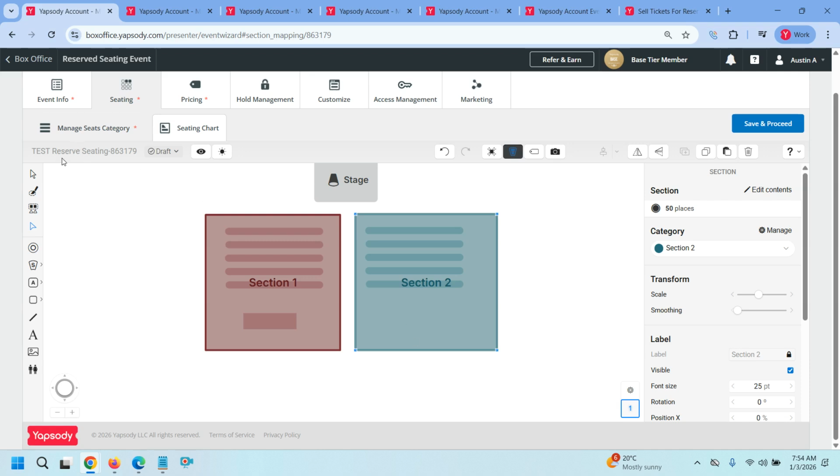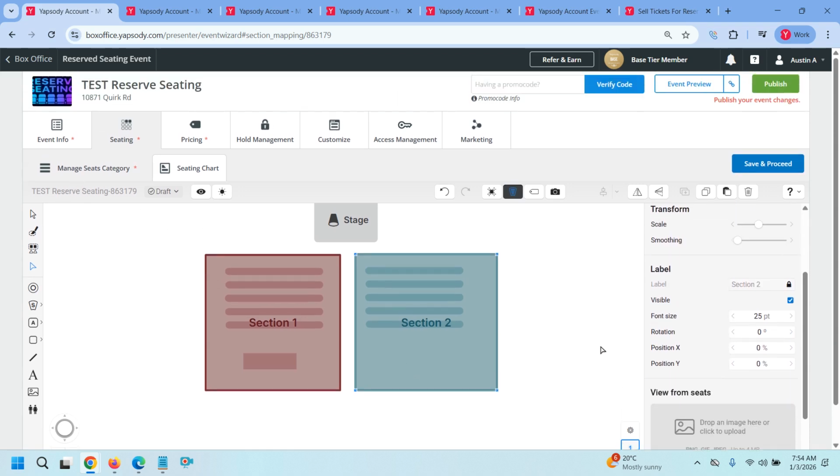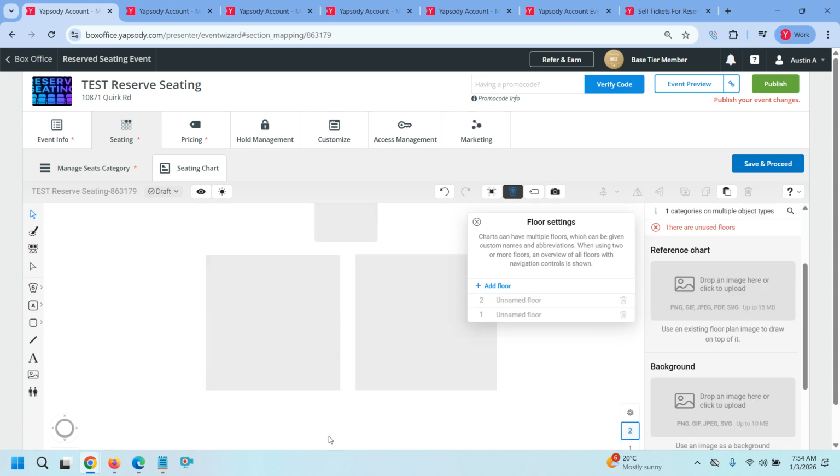So just to showcase that, and also to give you a 3D effect on your seats, what you can do is, if you notice this edit floors, you can put one more floor if you've got a balcony or something. If you have a theater event with a balcony, this is the way you do it. You can add another floor, and here I'm going to add a reference chart to it.